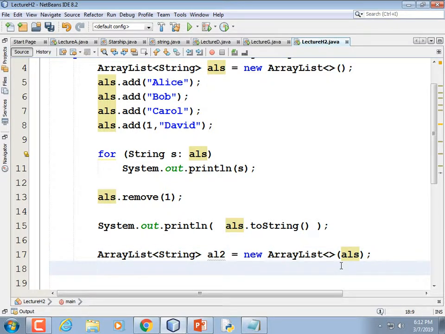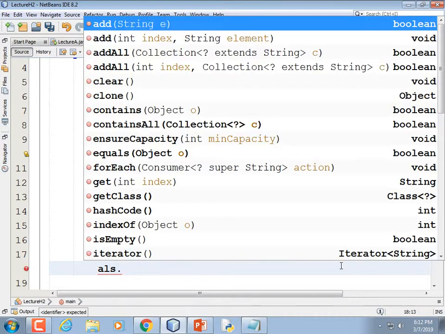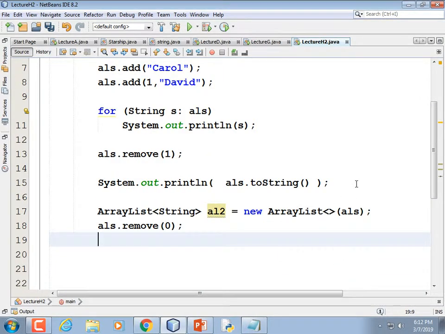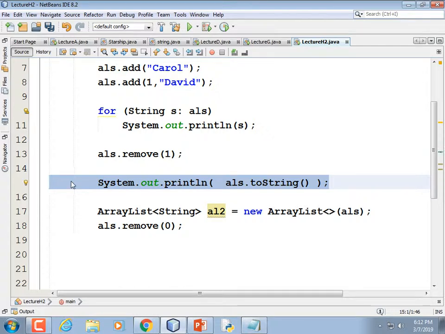We could prove that. Let's change ALS dot remove parentheses 0 in parentheses, but then print out AL2, right? Just like we did here. I'm going to be lazy and copy and paste, but I'm going to change ALS dot toString to AL2 dot toString.